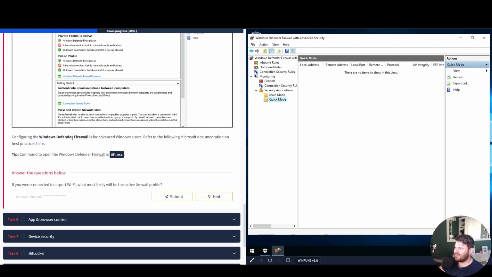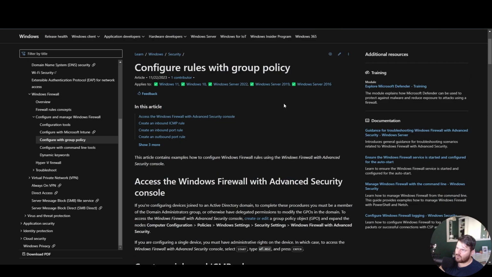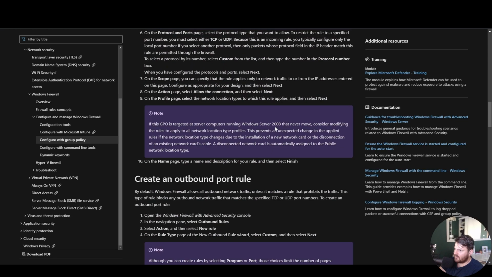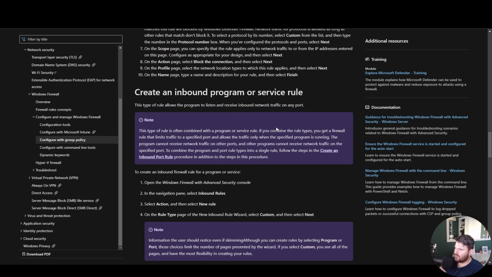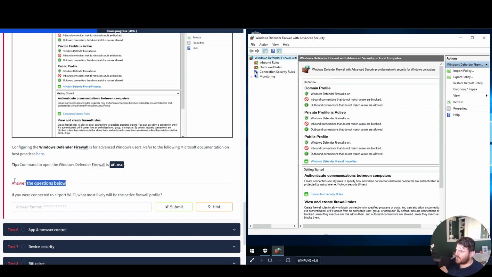Configuring the Windows Defender Firewall is for advanced Windows users. Refer to the following Microsoft documentation on best practices. And here from the Microsoft documentation we have how you can configure the firewall. You have all the options and the rules that you can change and modify for specific situations. The command to open the Windows Defender Firewall is wf.msc. Okay, answer the questions below.